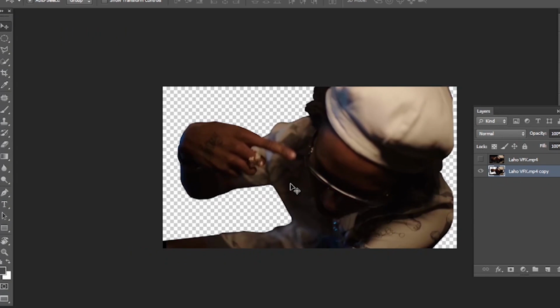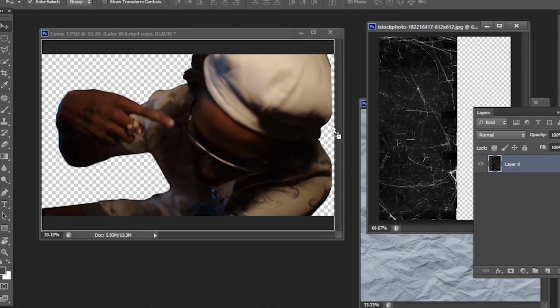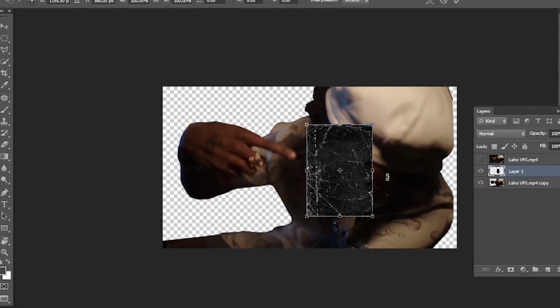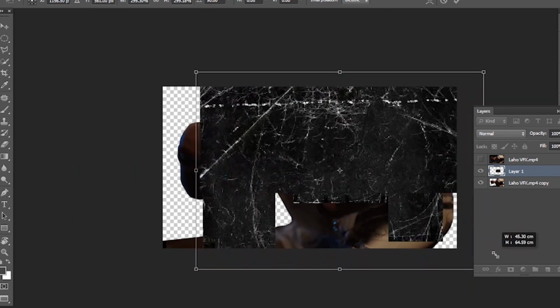So now I want to create the paper texture effect. So yeah, I have two paper textures with me. If you want this, you can get it in the description. So I'm going to import the black one first. Then I'm going to rotate this one and scale it up.